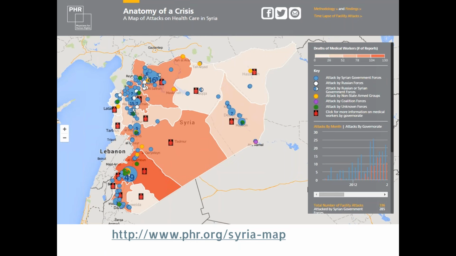As you can see from the map, the different points represent the different attacks on medical facilities, and they are color-coded by perpetrator. Blue represents Syrian government forces, white are Russian, and blue and white are either Syrian or Russian. We couldn't determine for those cases which one exactly it was. The yellowy orange is non-state armed groups. We've documented one attack by coalition forces, which is purple, and the green are the unknown attacks.